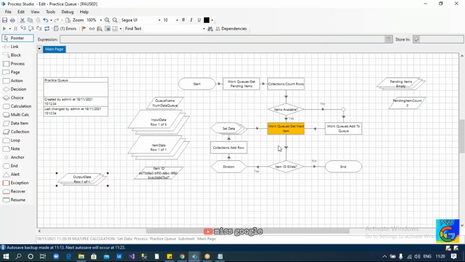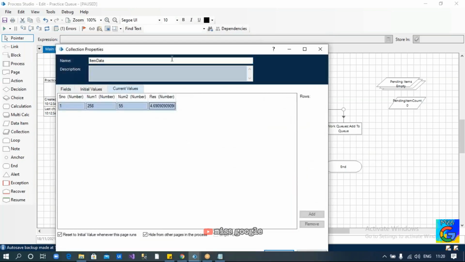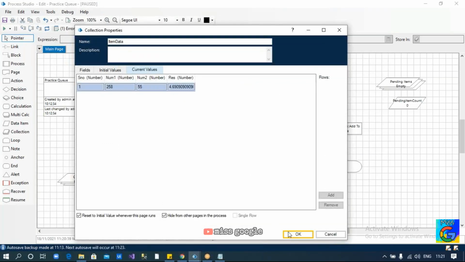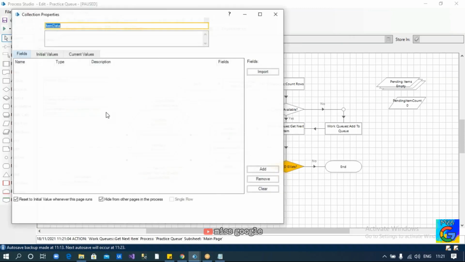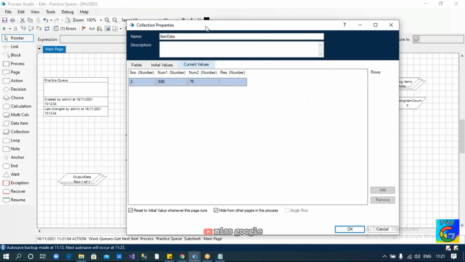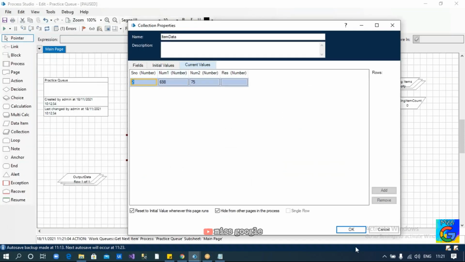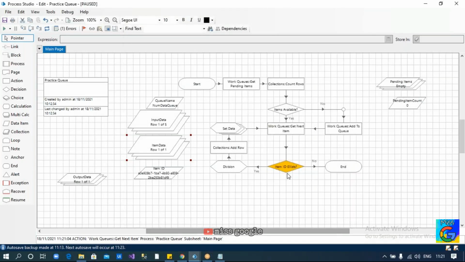And once we execute this get next item, you can see this data will be lost and you will get the second record here. This is the first record, right? Now we execute the second record, we are going to get the second record. Get next item, you want to execute this get next item, you can see second row. Okay, now we are going to check if item ID is available or not.